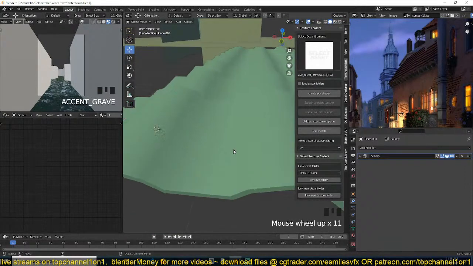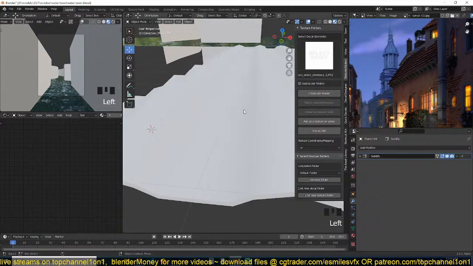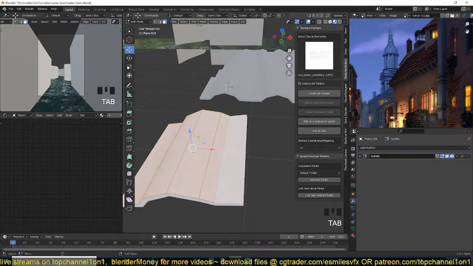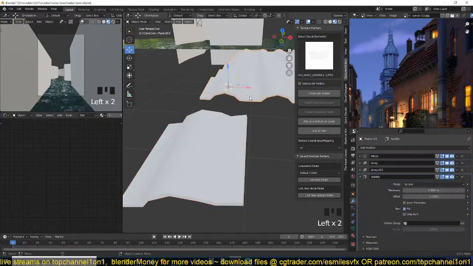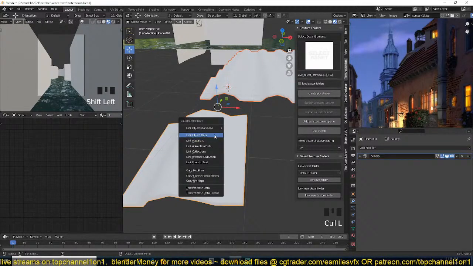I want this to be, let me actually go to the materials just to see the difference here. Oh, okay, I need this to use the same data here. Ctrl L, object data.